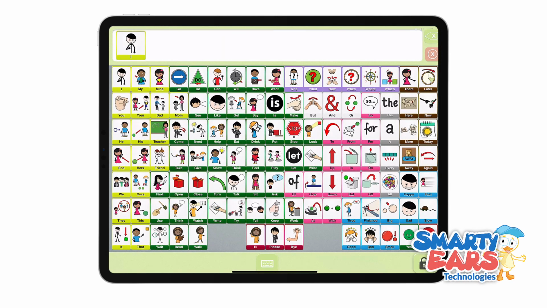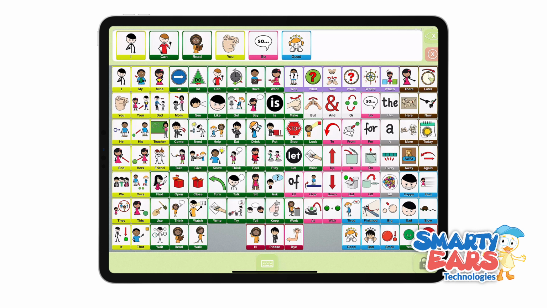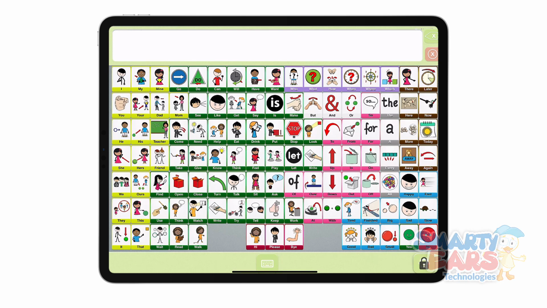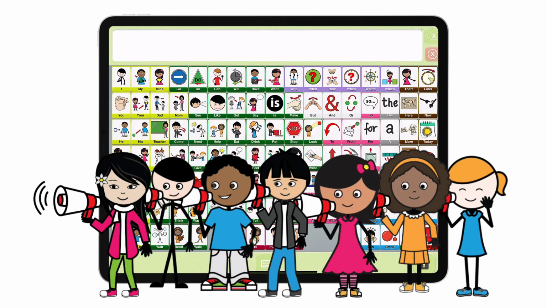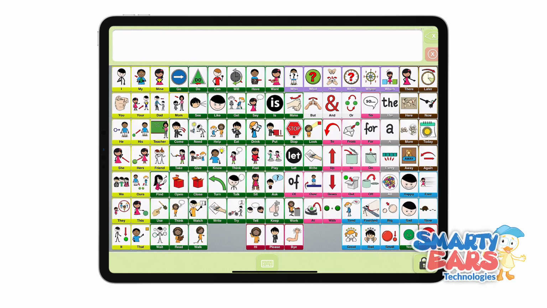I can read you so good. By tapping on the icons, the app will speak based on what you clicked. The icons you see here are from the Smarty Symbols library. And as you can see, we strongly believe in representation, diversity, and inclusion. The icons represent boys, girls, and the world that we all live in.